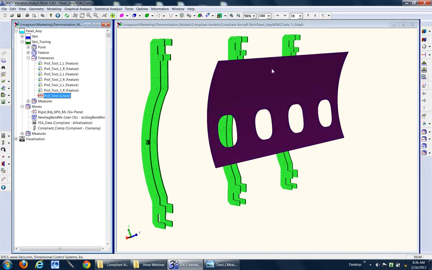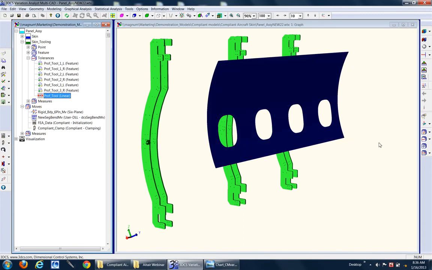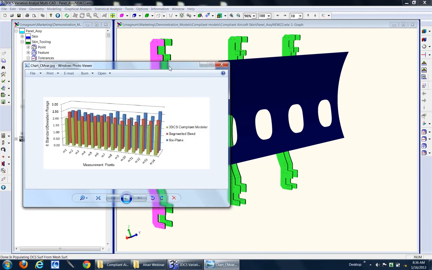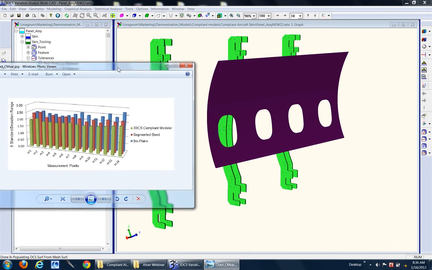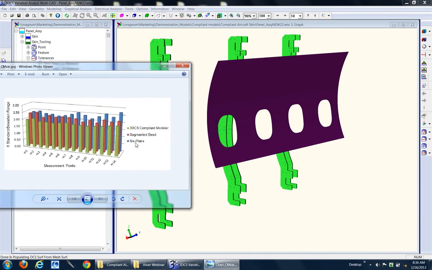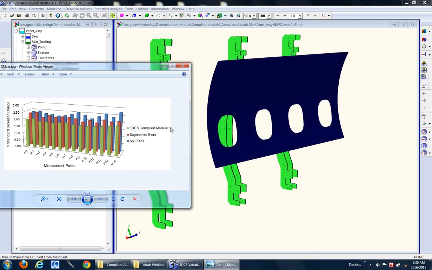After seeing these, since we applied different tolerances to make it most visible for you, we also did a study that compared the three of these and the results of them. If I pull up this chart here, you can see that we did a 6-plane move, which is the same as our rigid body move, and we did a segmented bend, the same as we just saw in this current model, and also we did the compliant modeler with clamps, the same as you saw again.